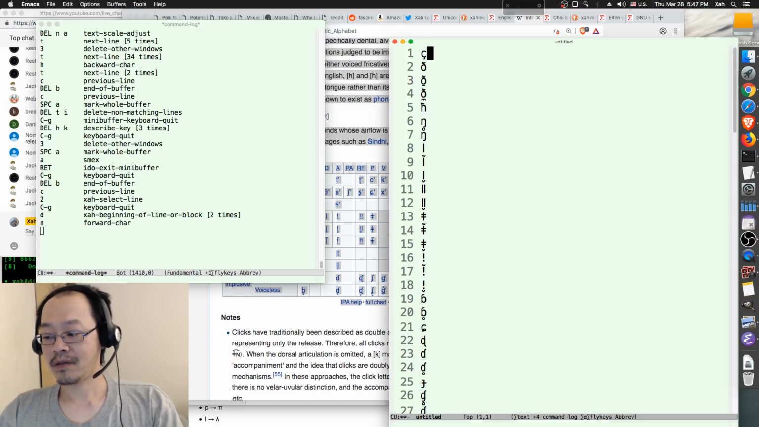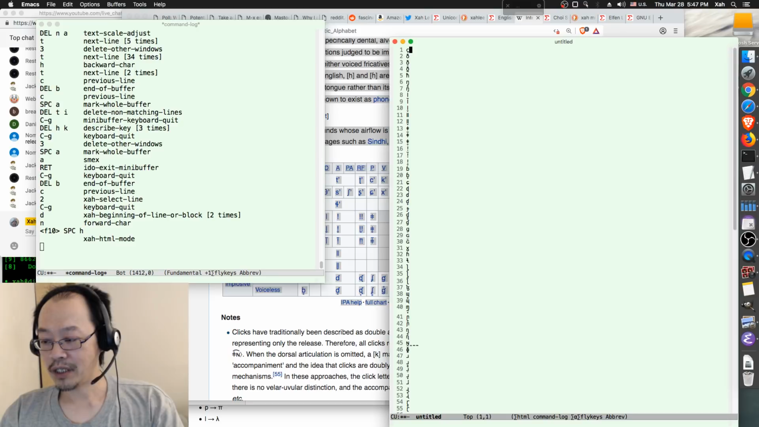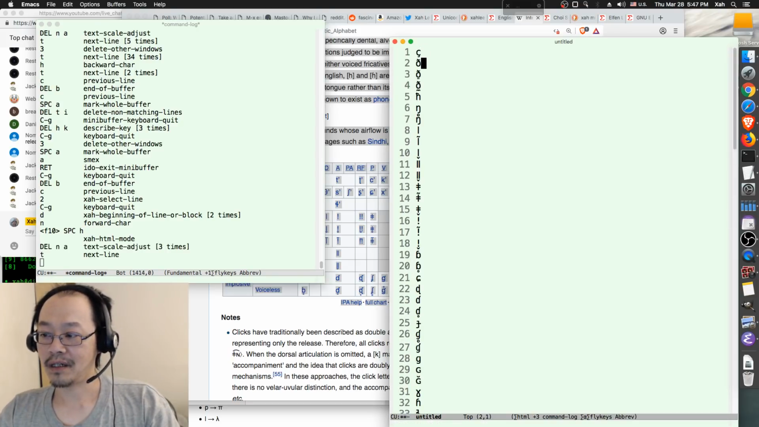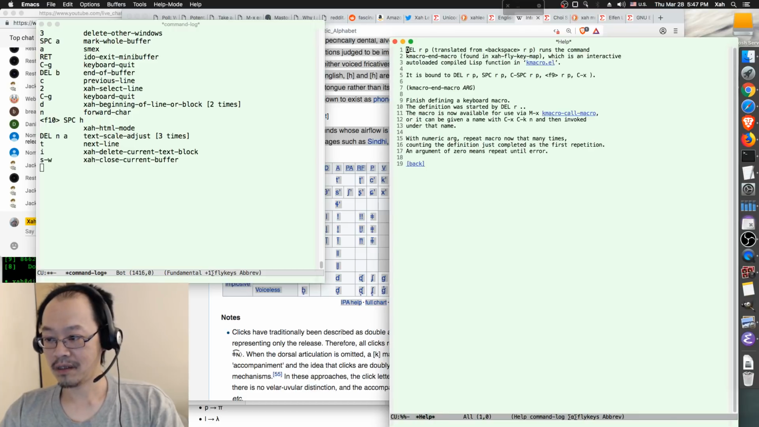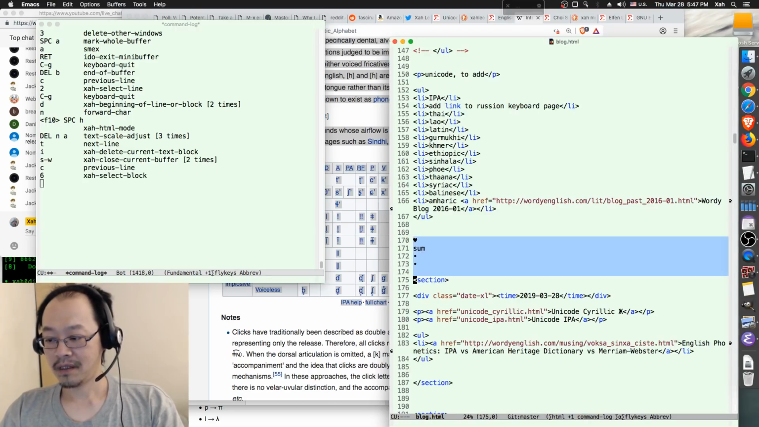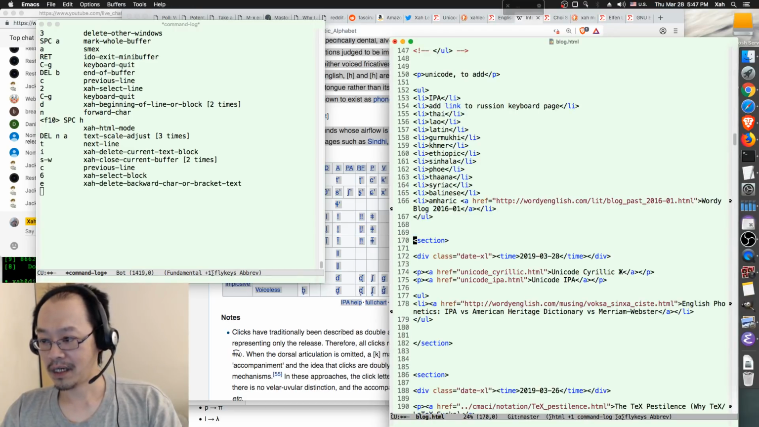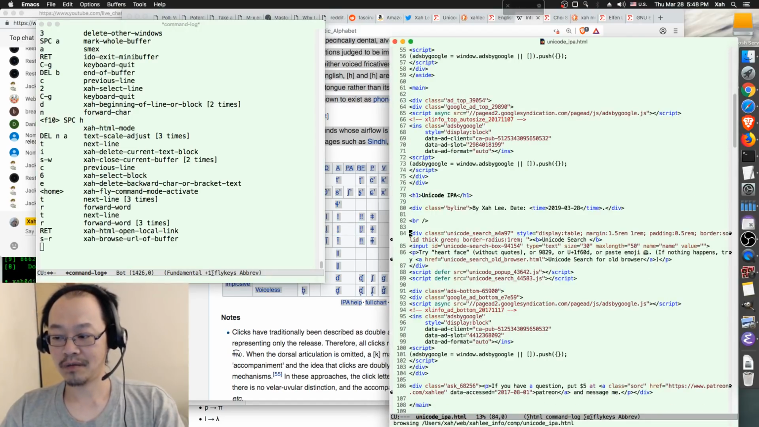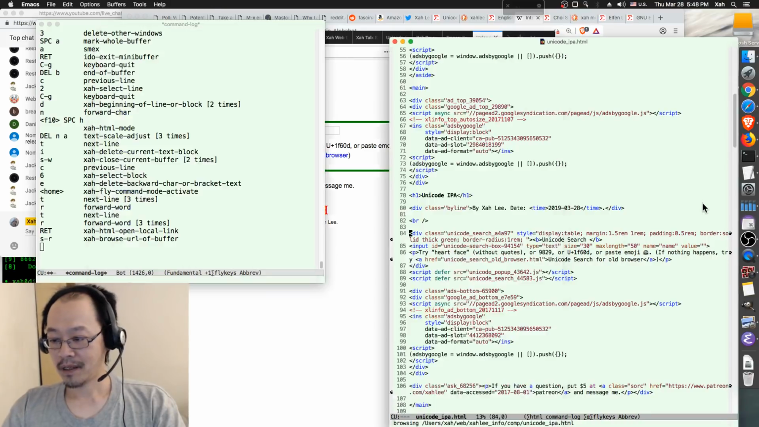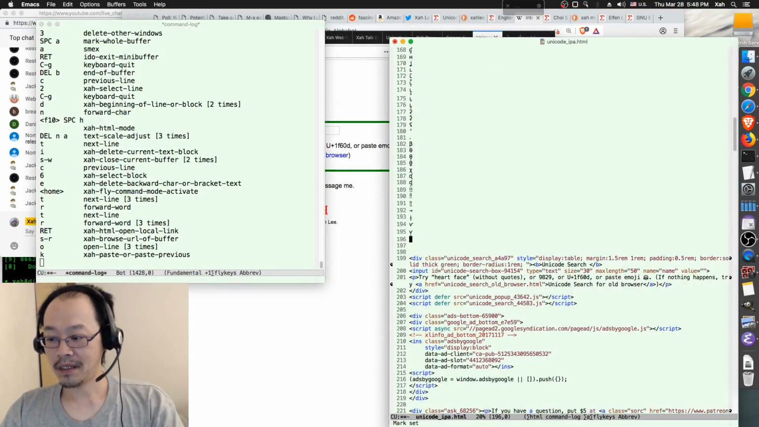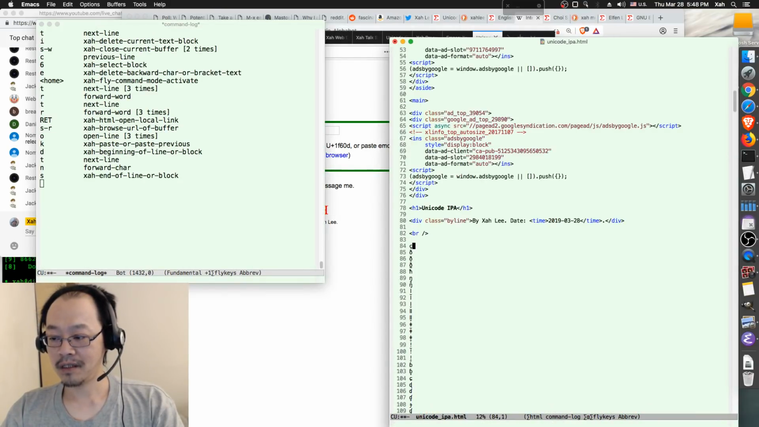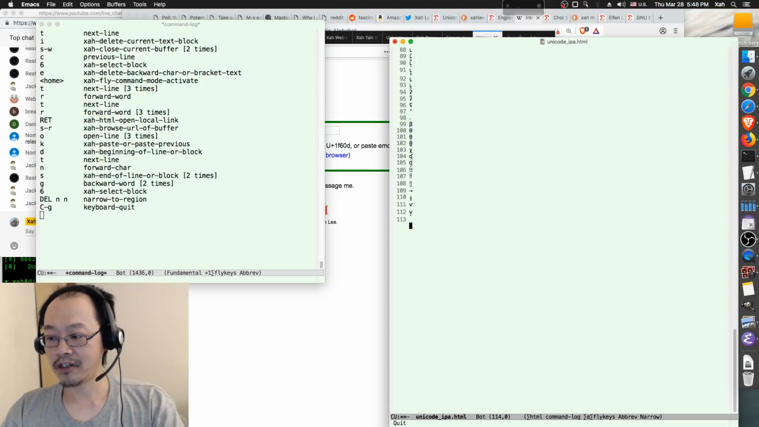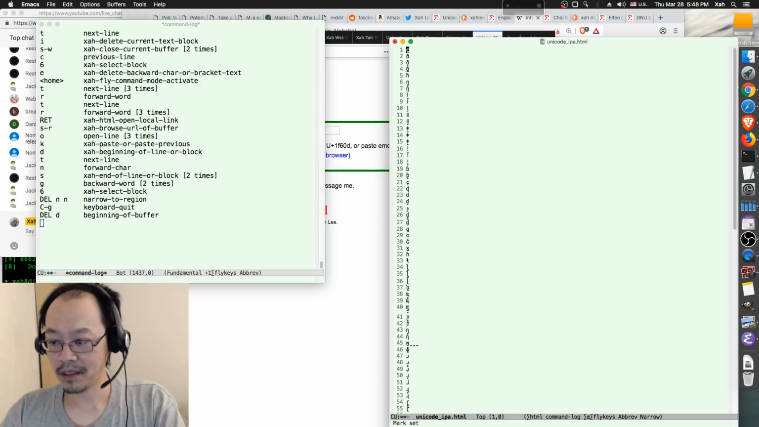Then I'm going to switch to HTML mode, magnify. Actually, let's just copy the whole thing. Close, select all, close. We don't need that. Then let's go to the IPA page. Remember, it's empty. Now paste it here. So I got it all here. Select it, narrow to region, so I only see this part.